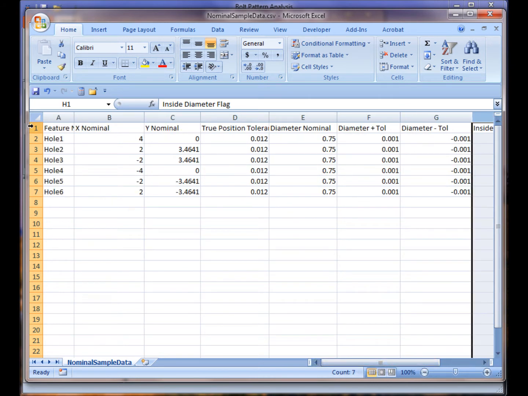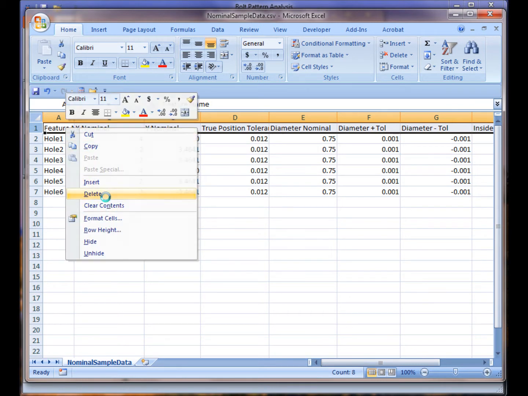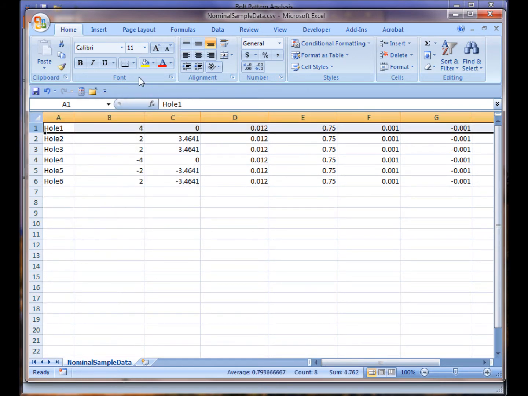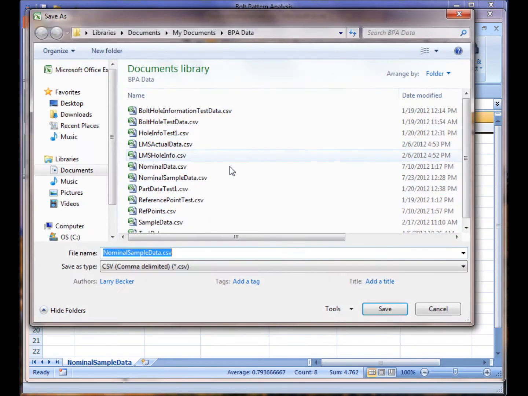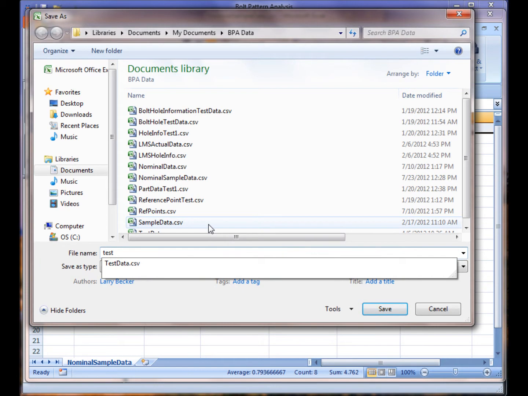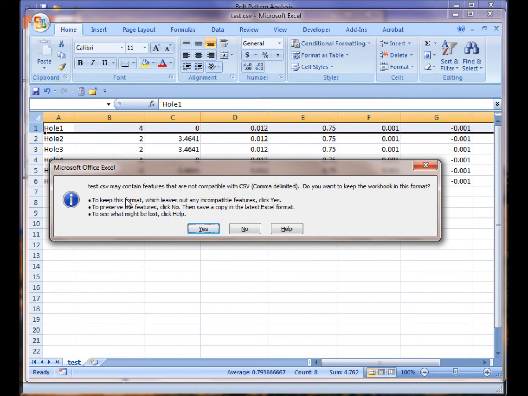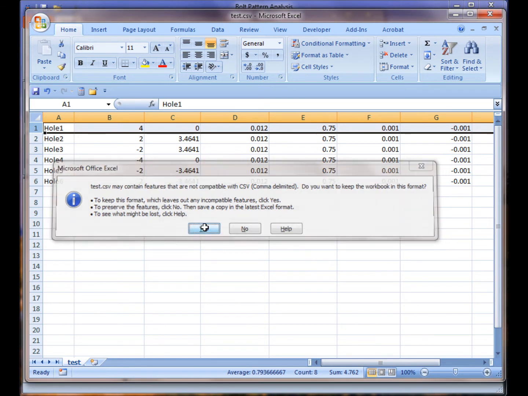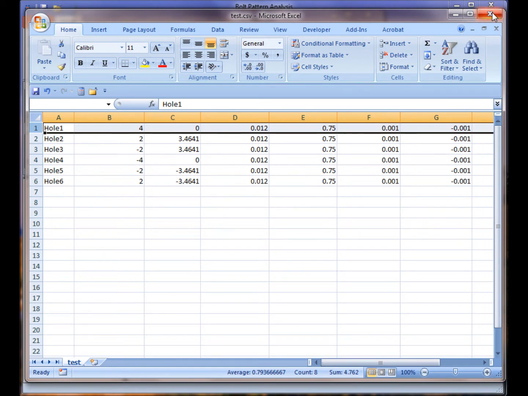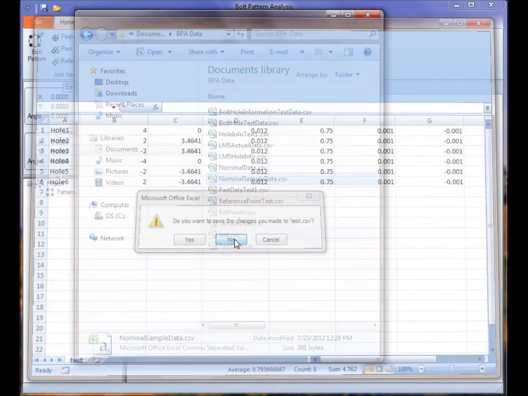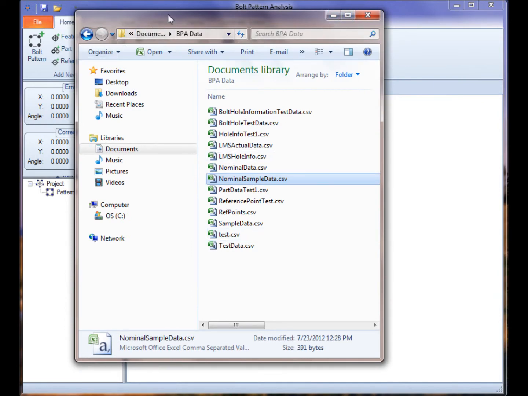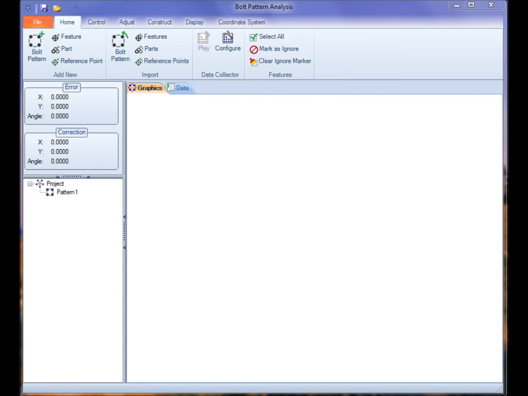Now, I need to delete this line here, so it's just actual data. And now I'll save this as something else. I'll save this as test CSV. It says it may contain features that are not compatible with CSV, comma delineated. Do you want to keep the workbook in this format? Say yes, I do. And I'm going to exit out of this. No, I don't want to save the changes. And now I've got a file out there that I can read in, which just contains nominal feature information.